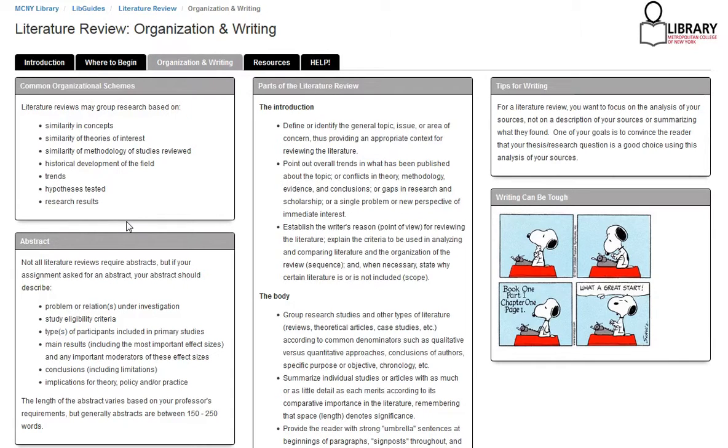That is why you need to keep track with notes while you are reading through your sources. Finally, like any essay or research paper, the literature review should have an introduction, body, and conclusion. Again, the research guide breaks down what each part should look like.